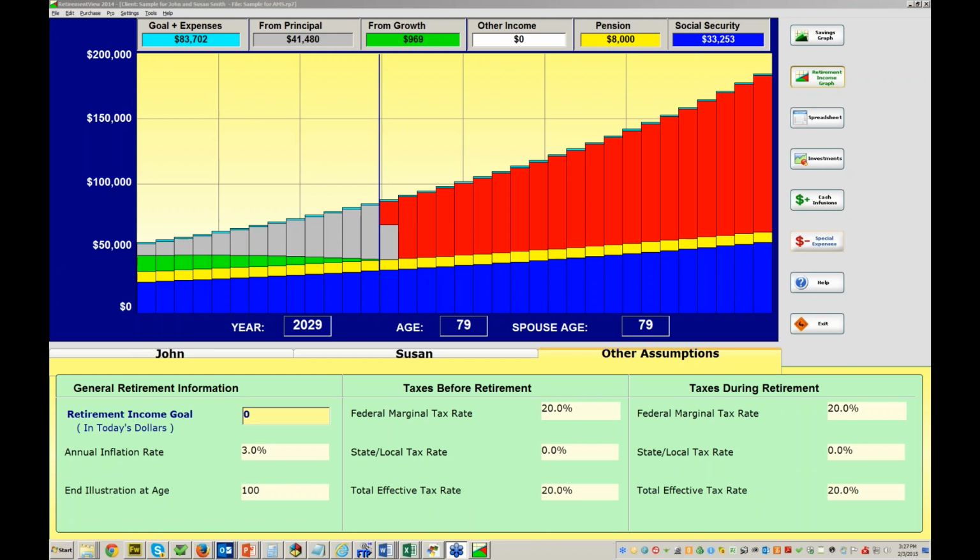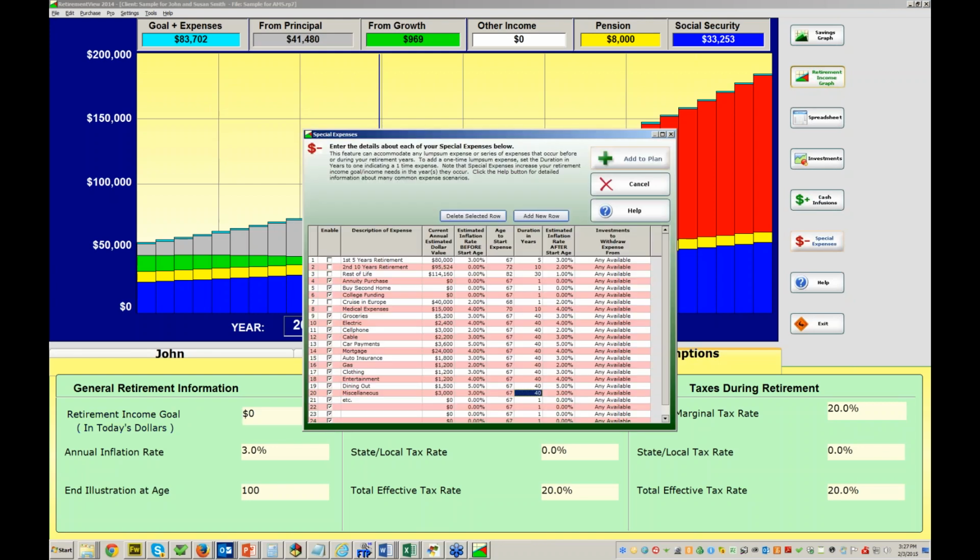Okay, one question is for special expenses, you have inflation before and after it starts. Could you explain that? Okay. Before the start age is this age here, age to start expense. So if I start the expense at 67, but right now they're only 65, then this inflation is occurring in the period between 65 and 67. So it occurs between now and their retirement when we have the expense starting. The inflation rate after it starts, after start age, is during the multi-year period. So if we set 40, then it's going to use this inflation rate every year during the 40-year period.